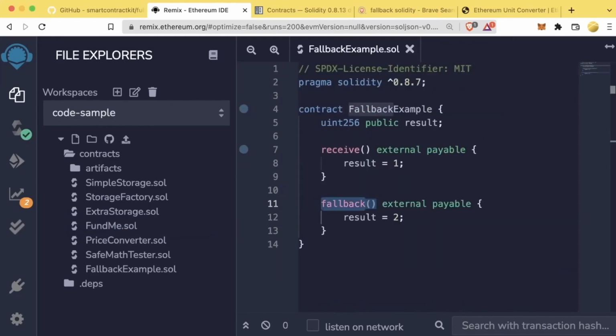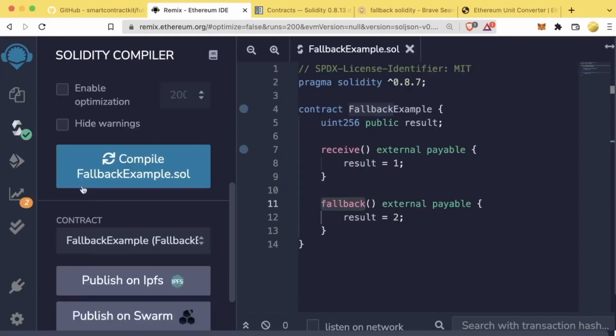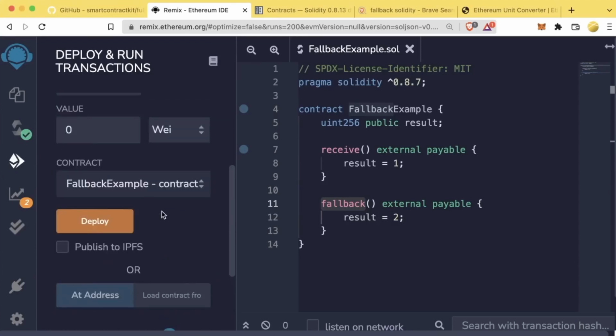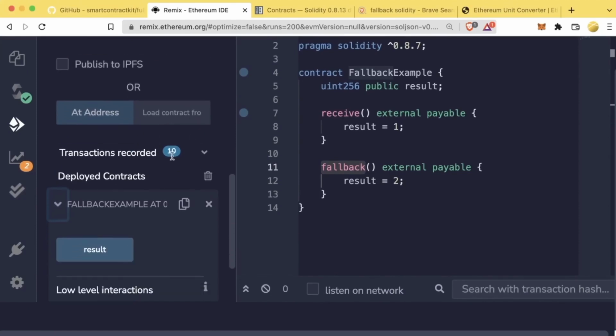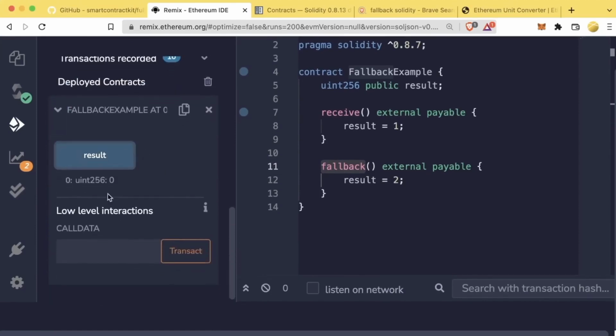So now we have our fallback function. Let's go ahead and compile this. Let's delete our old contract. Let's go ahead and deploy this new contract. Let's click here. We hit result. We do indeed see it's set to 0.